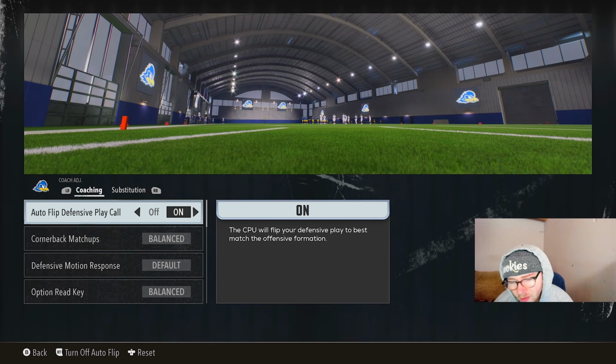I leave this on. This is just to where, depending on whatever formation the offense is in, your defense is going to line up pretty much according to that offensive formation. Sometimes if you have it off, your defense might be kind of messed up. So I like to leave it on. You can leave it off though, but I typically don't.